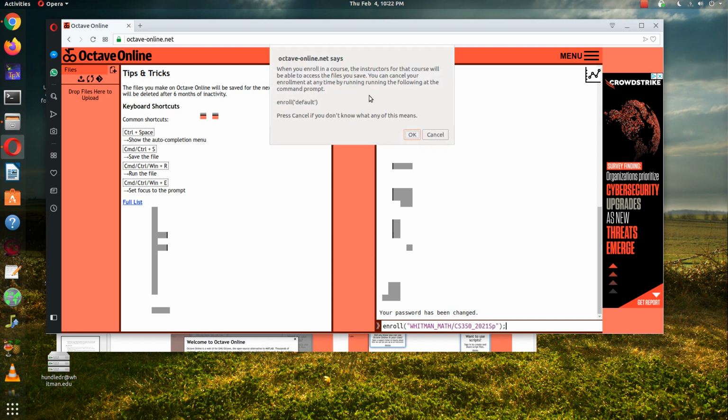Octave Online says, when you enroll in a course, the instructor for that course will be able to access the files you save. You can cancel your enrollment at any time by running the following at the command prompt: enroll default. So you might take a note of that somewhere if you want. You'll probably be able to find that somewhere else. Maybe I should copy this. Maybe I'll take a snapshot.